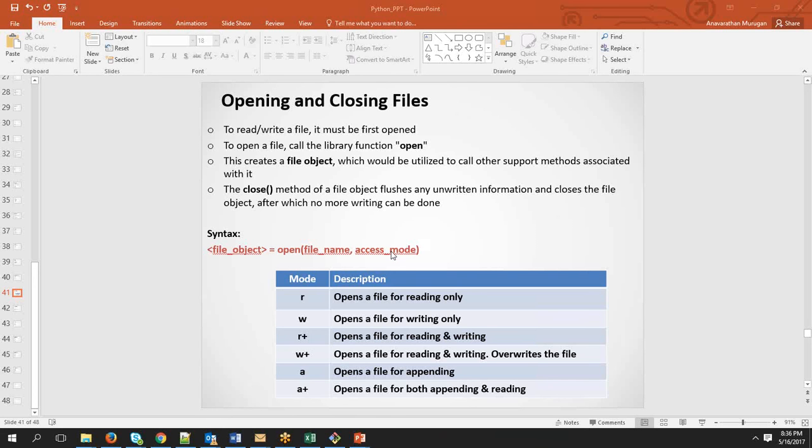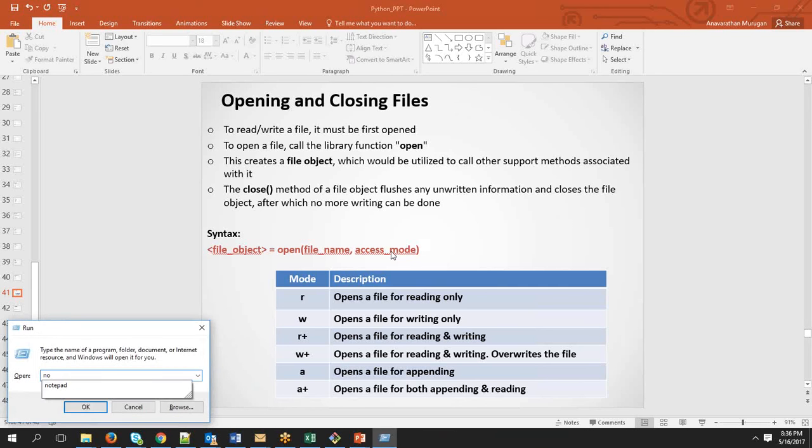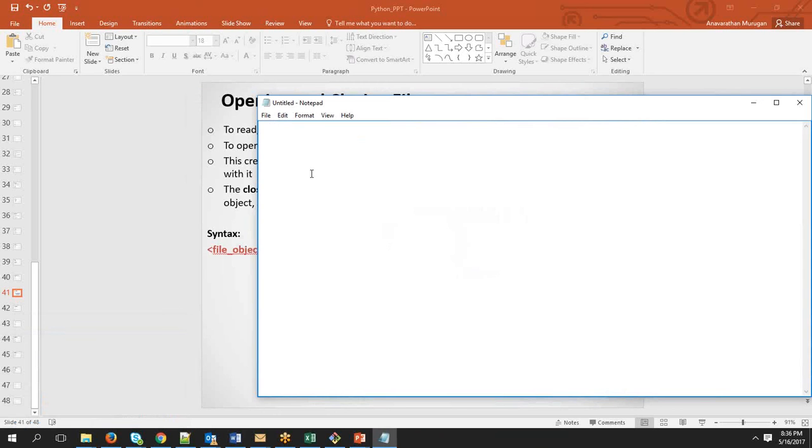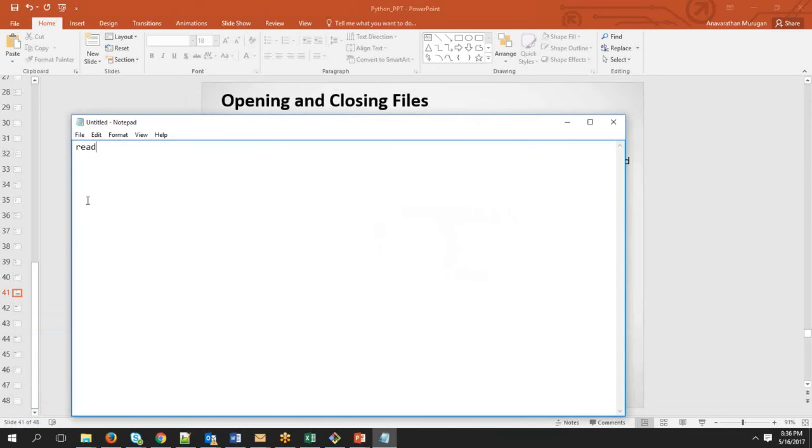So pretty much we have three major modes. What are they? The first one is read mode. A read mode is a mode through which we will be able to see the content of the file. The next one is write mode. A write mode is a mode in which we will be adding some content to the file, or putting some content into the file.